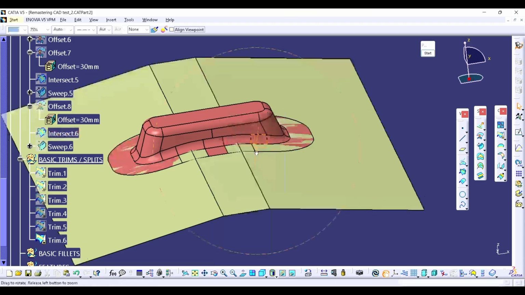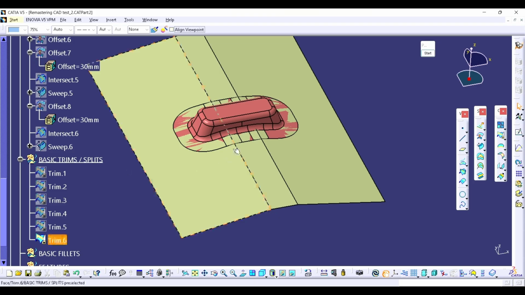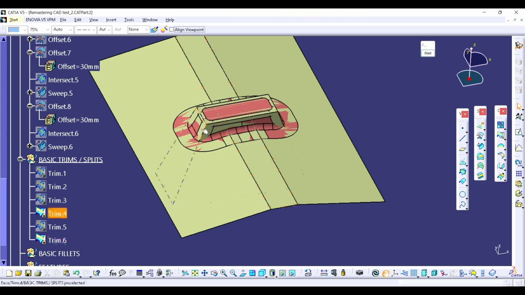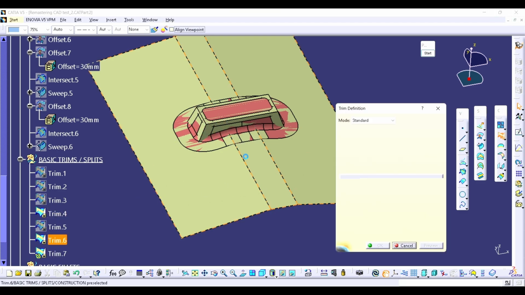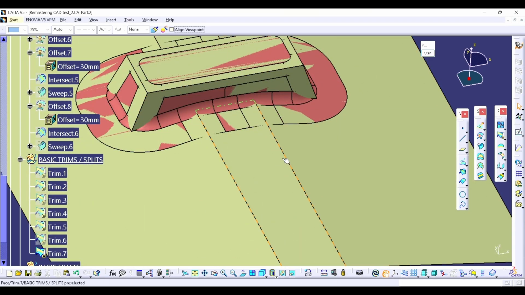So this is how our bottom surface is created. Now we're going to create a trim between top, cup and bottom face. So I'm going to unhide the top cup. So this is the top and this is bottom. So we're going to create a trim operation between top and bottom. So our operation is done.